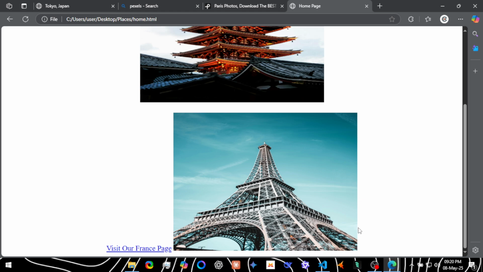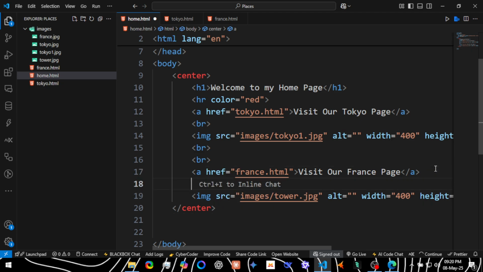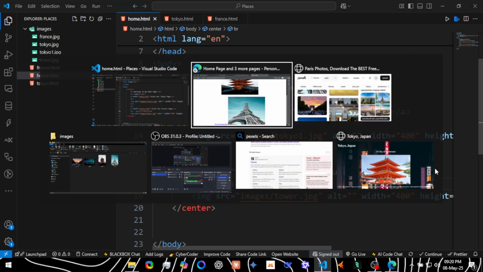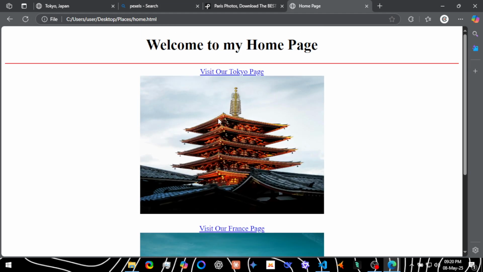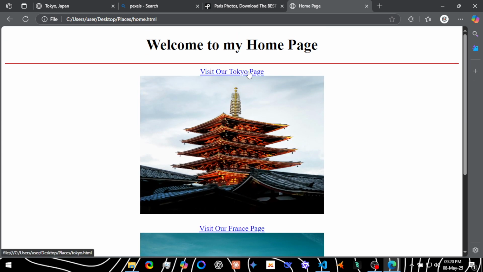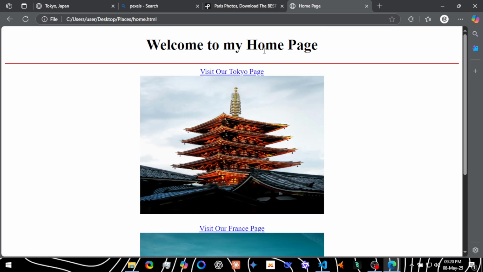Oh, we have the same issue. So we need to put the BR tag just in between these two. I'm going to type BR, hit enter, Control S to save, and I refresh. Then there, I think this looks pretty nice. Visit our Tokyo page, visit our France page. So for the welcome to my page, maybe we can download a picture for the background. But in my opinion, this is good enough.